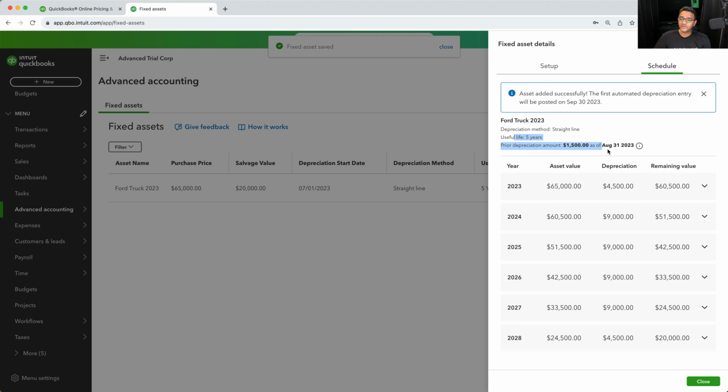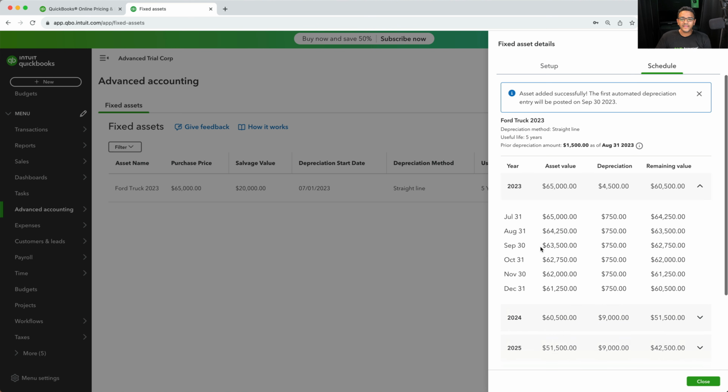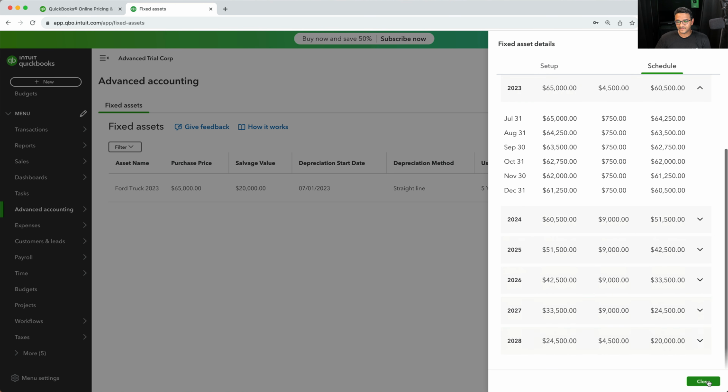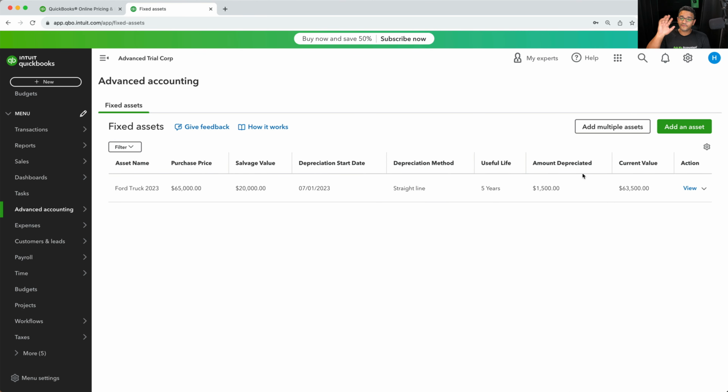And it's already assuming that all the way up to the point that I created this, the depreciation has already been put into QuickBooks. So moving forward, QuickBooks is going to automatically create a journal entry to depreciate the asset and reduce the book value of the asset for you. And it tells you right here, starting September 30th, QuickBooks is going to automatically create a journal entry to depreciate the asset. So that's something that accountants have been looking for forever, and we're going to continue to explore as they improve this feature on what works and what doesn't work.